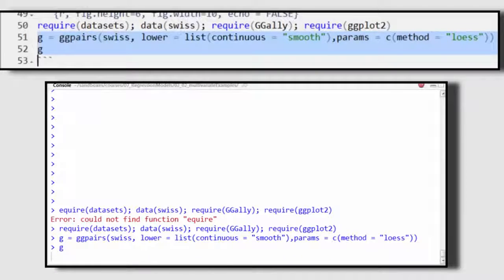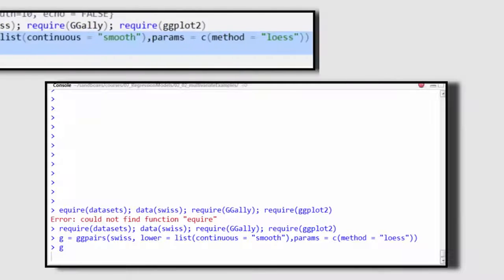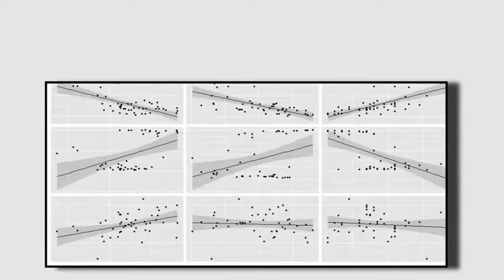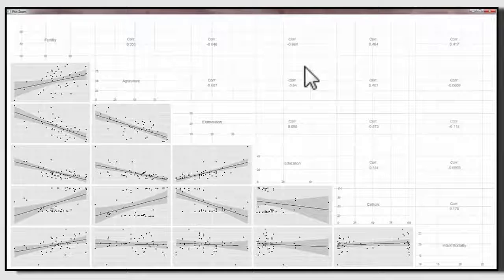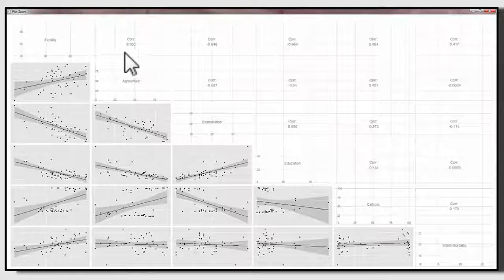You'll understand what it does. It's a little bit of a slow plot. Let me zoom in on the plot here. And now what you see is, for example, fertility is on the x-axis for all the plots in this first column. Agriculture is on the x-axis, the horizontal axis, for all of the plots in this column, and it's on the vertical y-axis on this plot. So hopefully you see how it works.